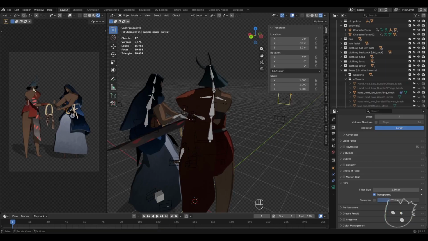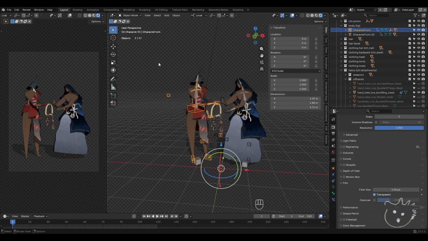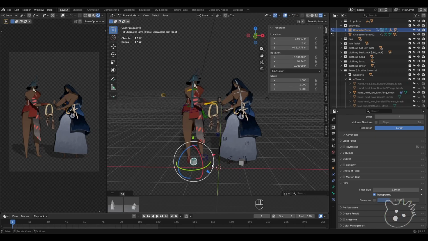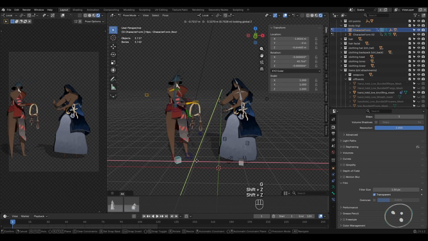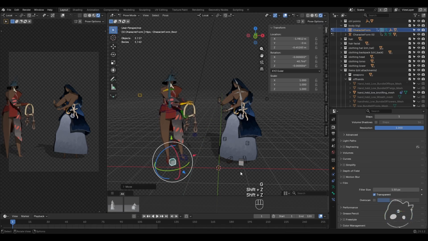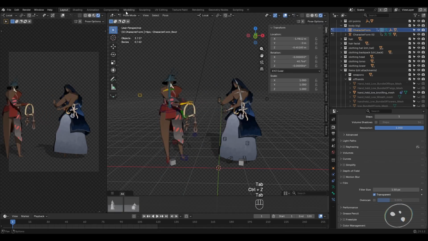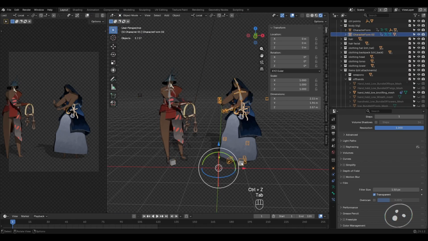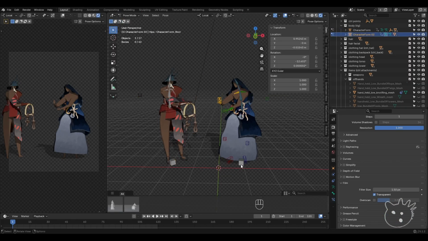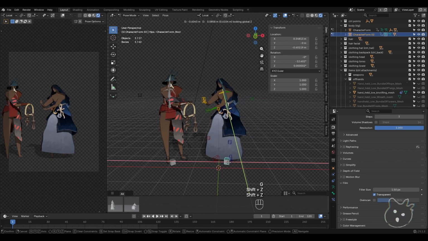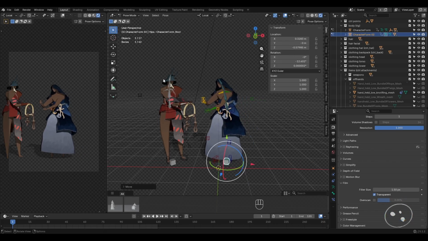So for example, what if I wanted a character to intentionally be out of frame? So I'll, I don't know, make him be over here for some reason, just ruin the composition real quick. That is not what I wanted to do. Control Z, everybody. I'll just make it be over here.